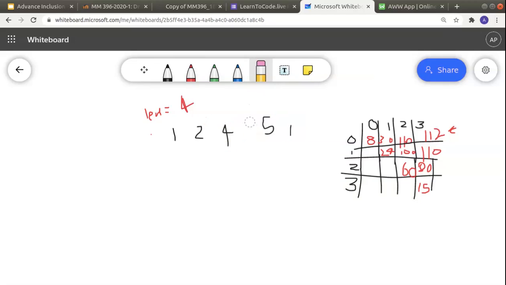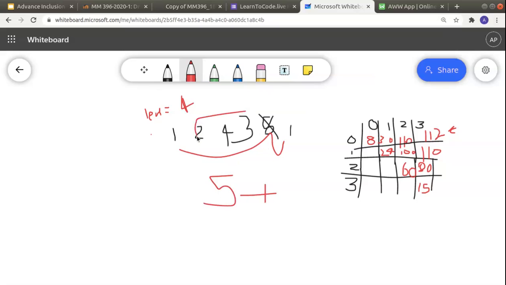So now I move forward. Now I'm bursting 5. This is the last case, when I'm bursting 5 at last. The value of coins that I get will be 1 into 5 into 1, that will be 5, plus I would have already bursted 2, 4, 3. So the value of coins that I get, I have already calculated from the DP table.